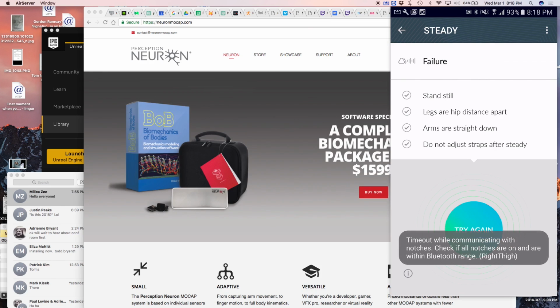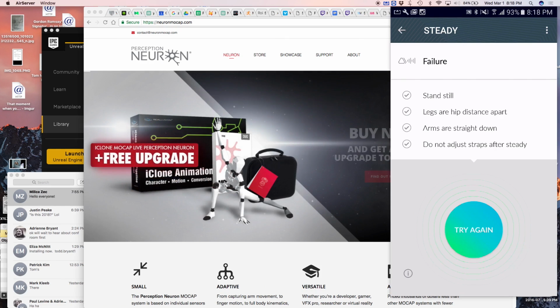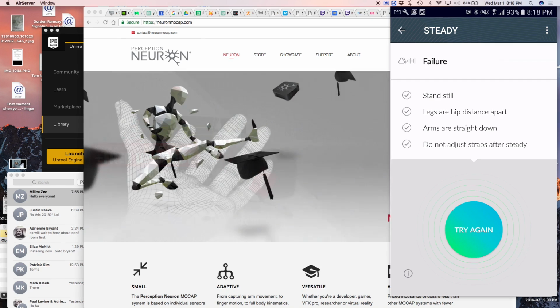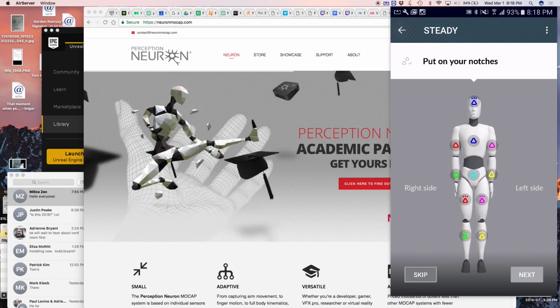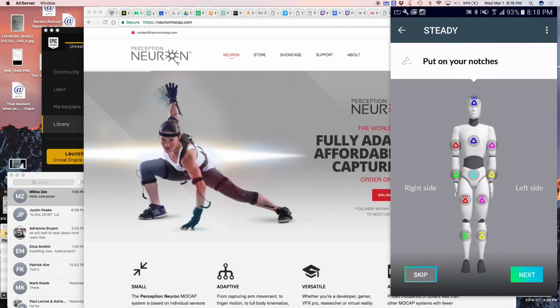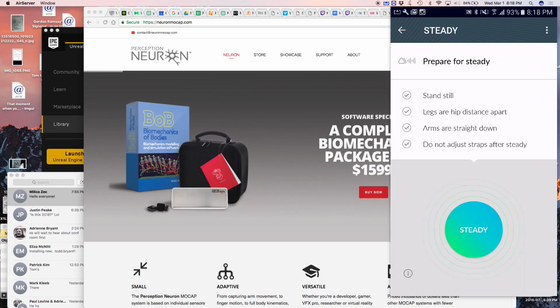I think that your right upper thigh, right here, got turned off. There it is. Good. We need to maybe go back and do this again. So when we put it on, we probably pressed it and turned it off. Now it's turned on. Okay, so now we can try again. Go steady.